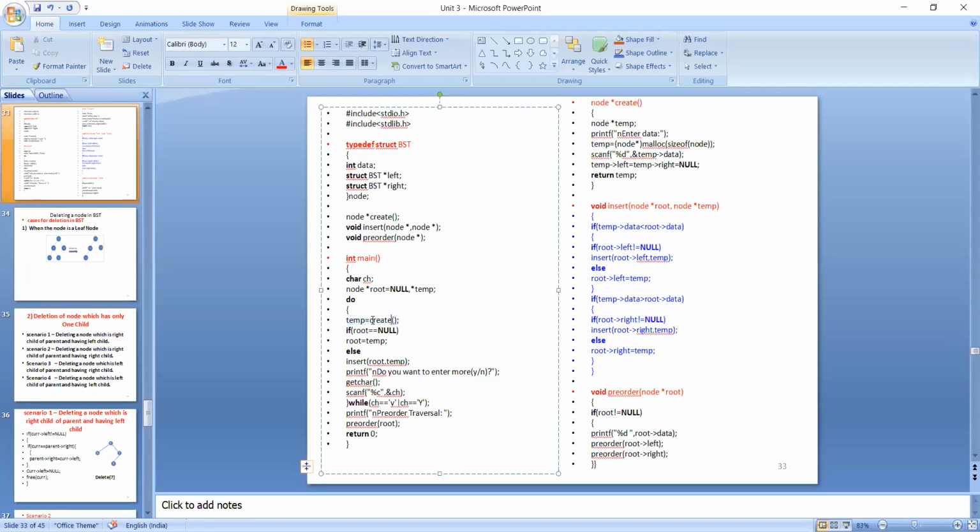What is this? Temp equal to create. So automatically it calls the create function. It comes over here to the create function. What does it return? Temp. It returns the address of the created node, which I have shown many times. Data is also created with scanf; we have put some data, 50, and we have made the left and right child as null.